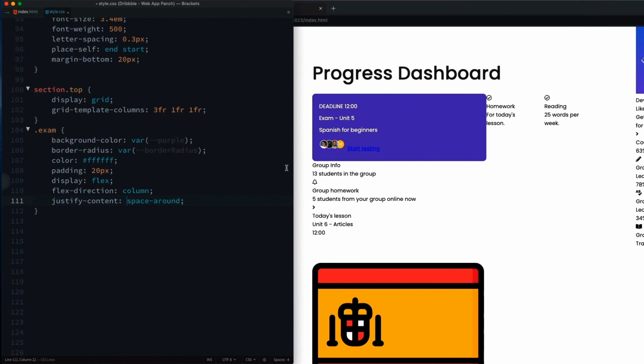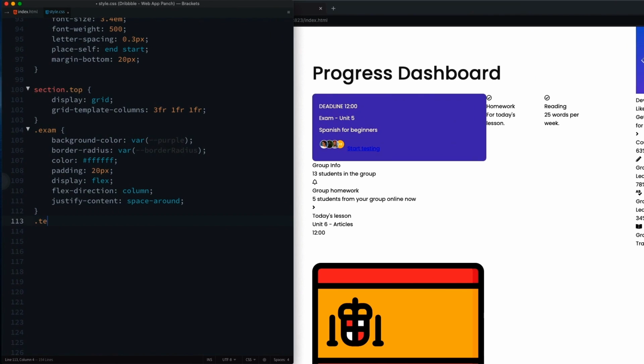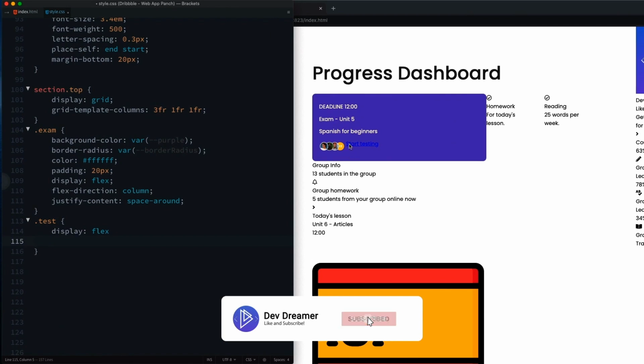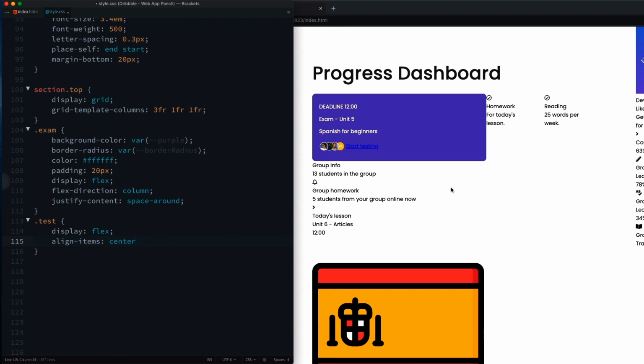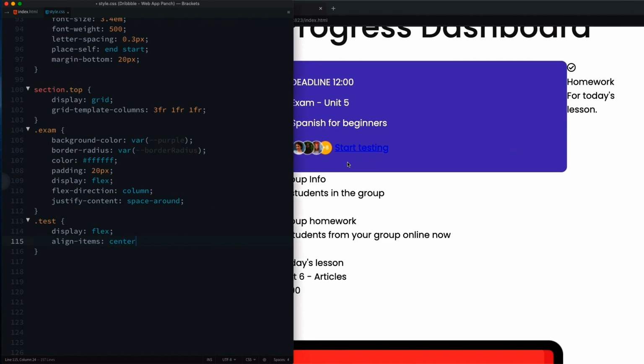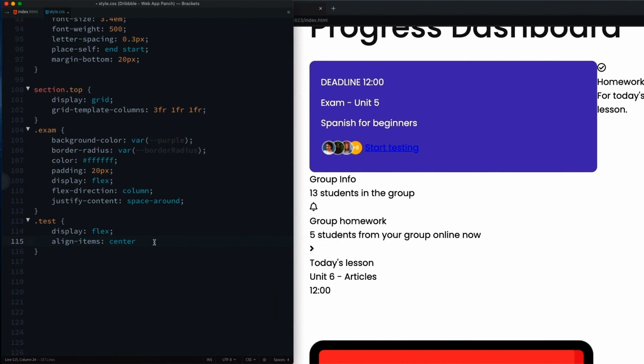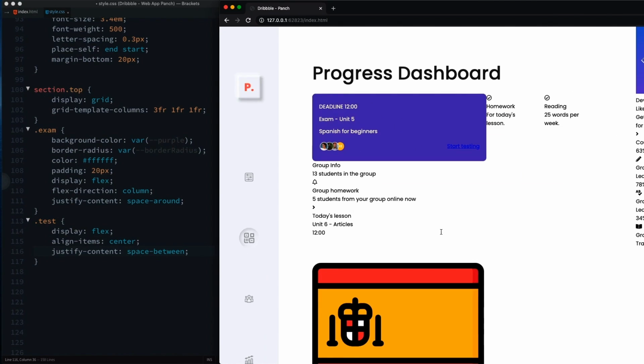Now let's work on this bottom section here, which had a class of test. We're going to give it a display of flex. So now they're side by side. We're going to align these vertically so they're both centered. So we're going to say align items center. Now they're both aligned in the center on the vertical line. And finally, to put some space in between them, we're just going to say justify content space between.